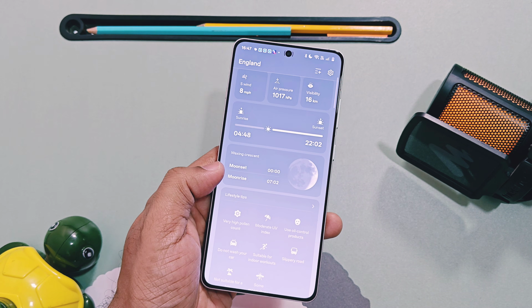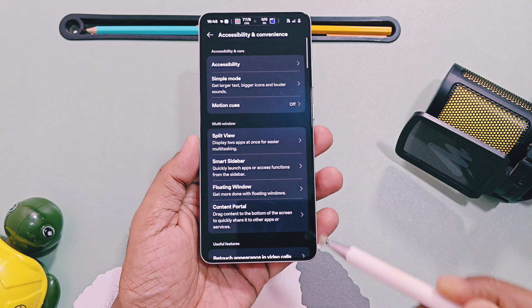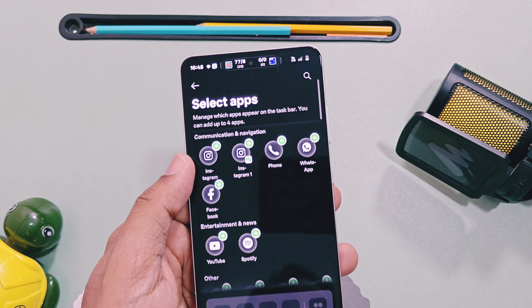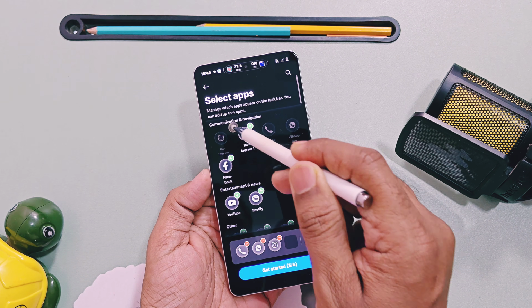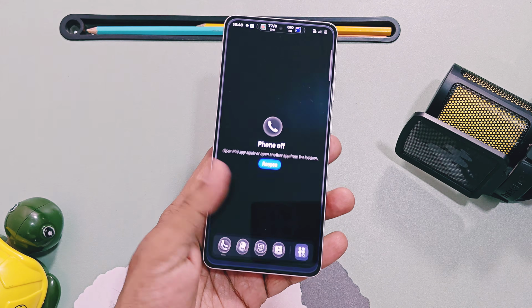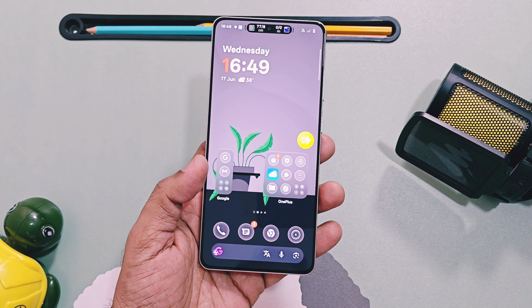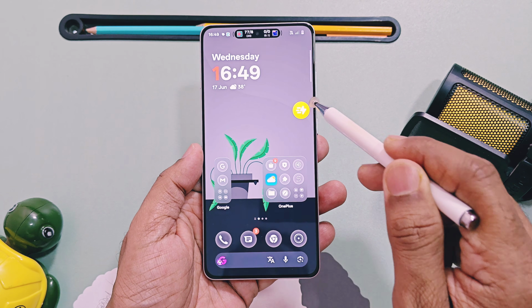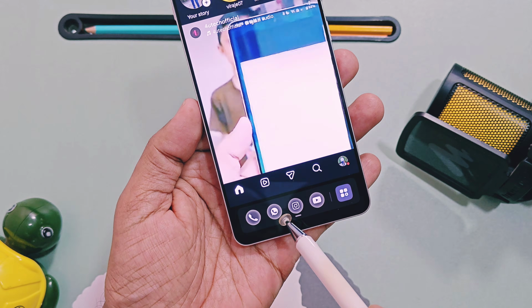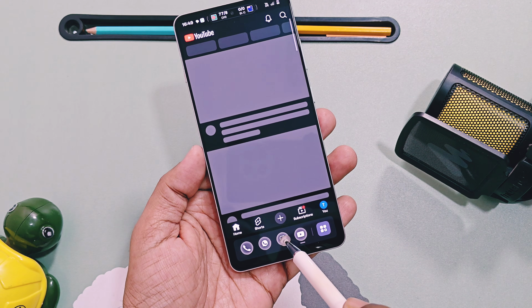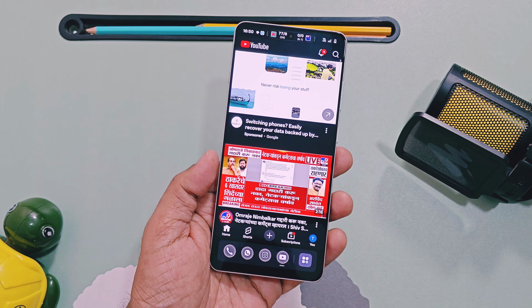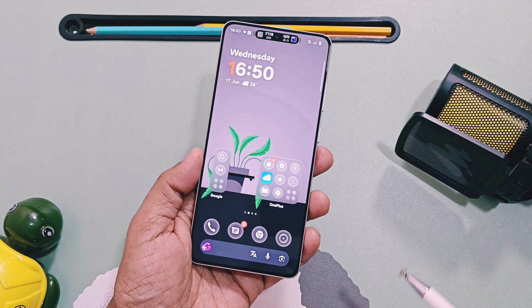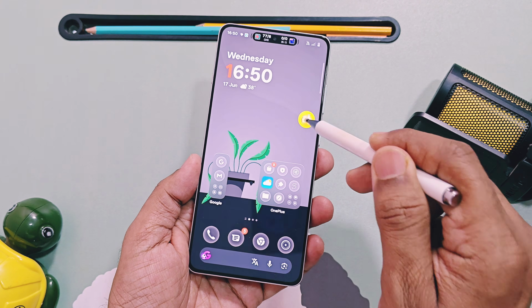Next, under the accessibility and convenience setting, in outdoor mode, we now have a new application pin option. You can pin up to 4 applications in the outdoor overlay. So when you enable outdoor mode and tap on the outdoor mode overlay button, you can quickly switch between these pinned applications. This works similar to the Google Taskbar and it is the best way to switch between your most used applications throughout the system.